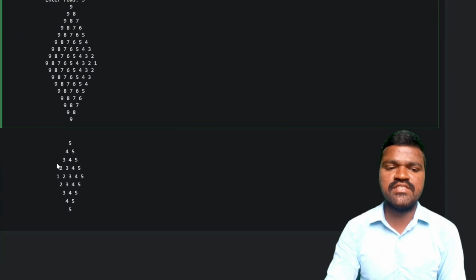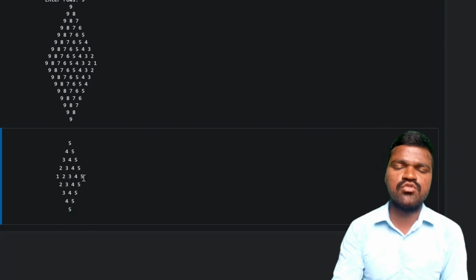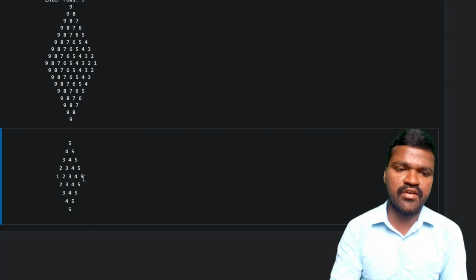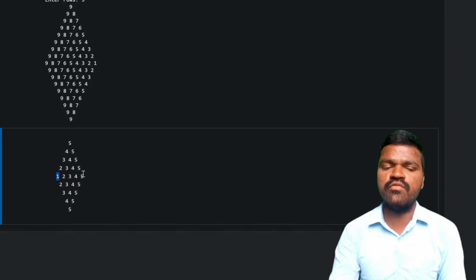In the next video, we will see how we can print this particular pattern. This pattern is quite the opposite of the pattern we have seen. Here, we are starting with 1 and the values keep increasing to the right side, and it is in this particular C shape, which is in the reverse direction. So we will see this pattern in the next video.